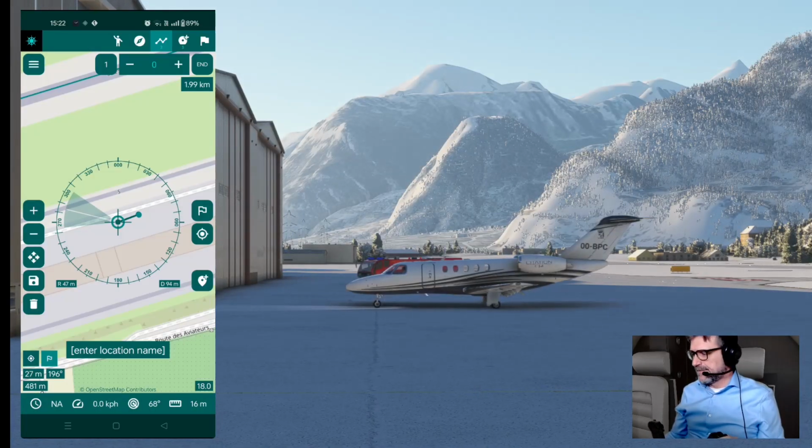We've done a little pattern in the mountains using StraytWay, so it's important we really use that glide slope feature of StraytWay to get us safely back.